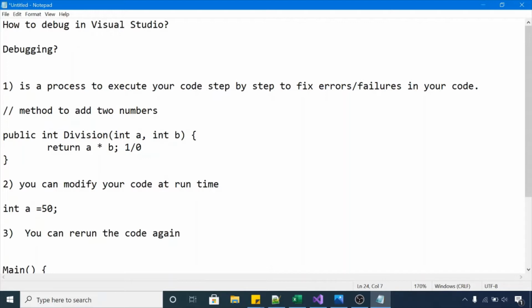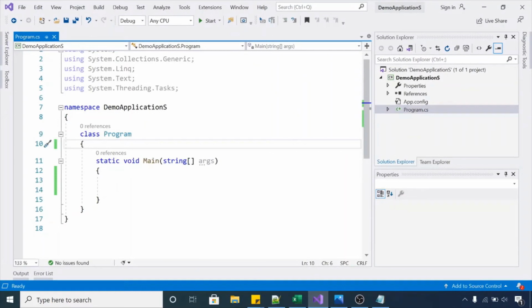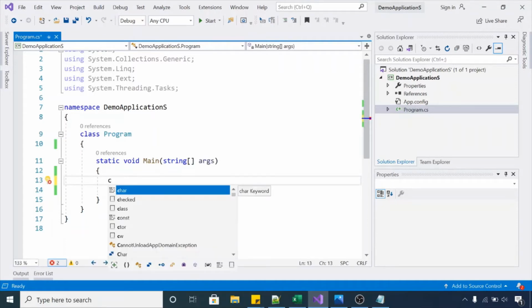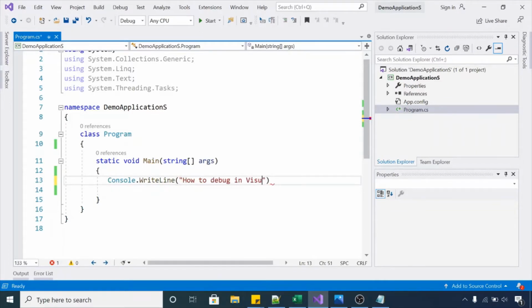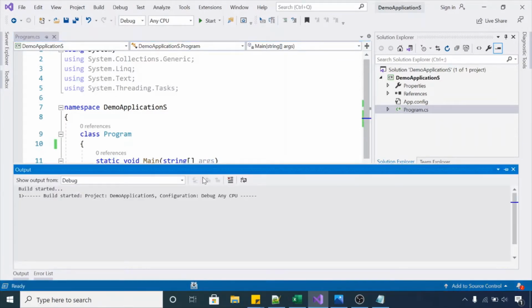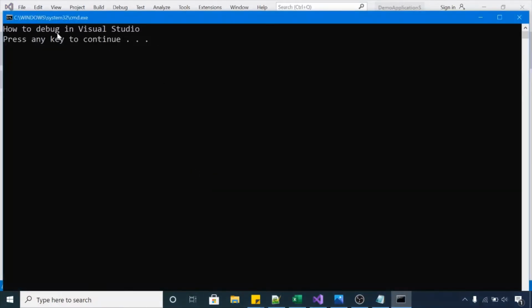Okay, so let me launch Visual Studio. I am having one console project here. The project name is demo application, and I'm having one program.cs file, which is the default file provided by the console application. Let me create one Console.WriteLine statement here, "How to debug in Visual Studio", to check that this project is working fine. Let me run this program. Okay, it's printing "How to debug in Visual Studio". That means this is working fine.